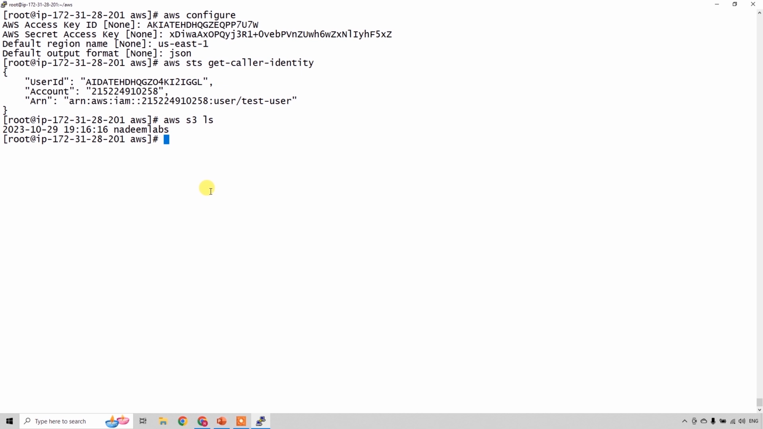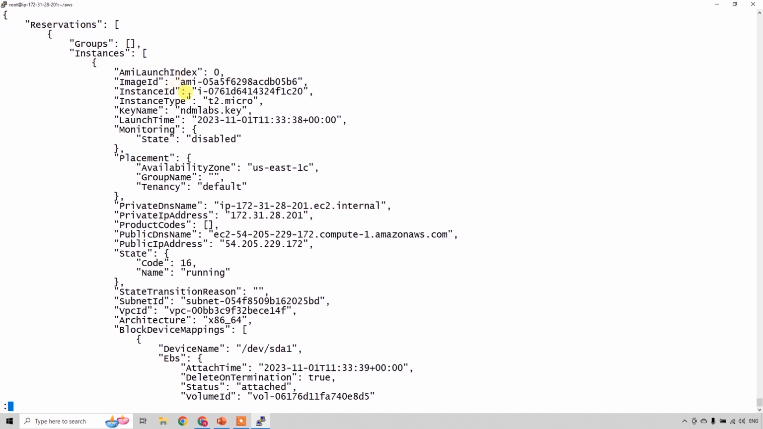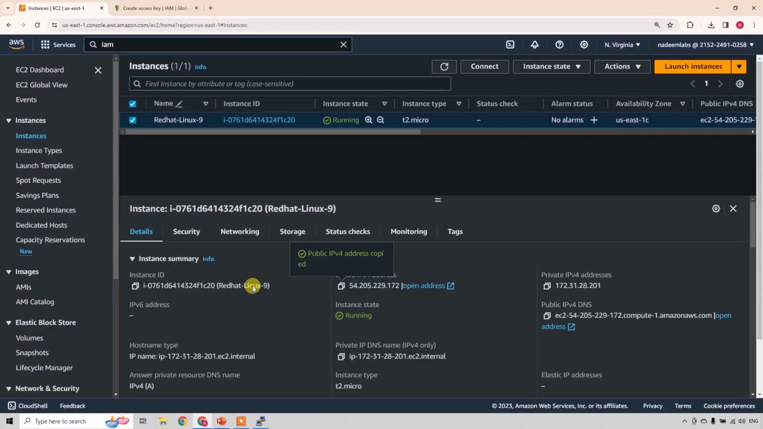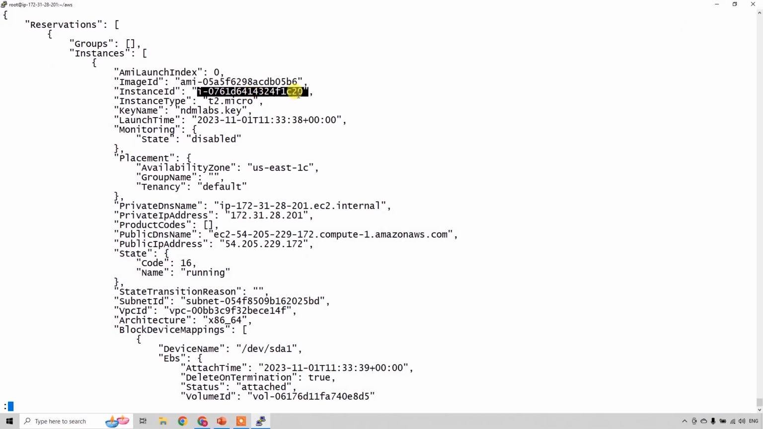Let's see how many instances I have. So run the command aws ec2 describe-instances. So now it is giving me the output of my instance. Let's see my instance ID, it is giving one ending with 1C20. Let's go and validate whether this is the same or not. So let's see here, 1C20. Okay, it's 1C20. Yeah.